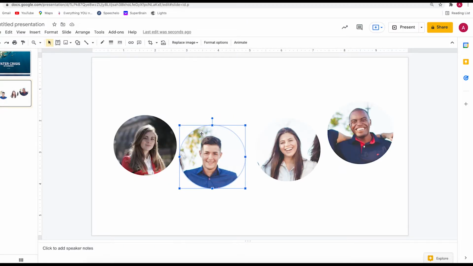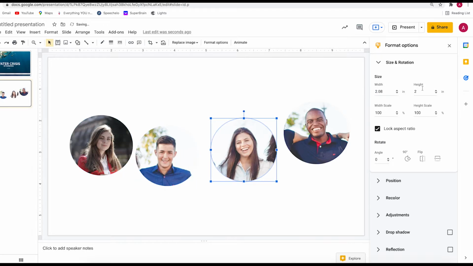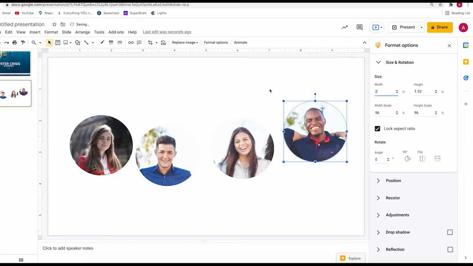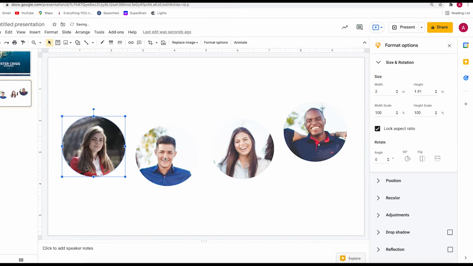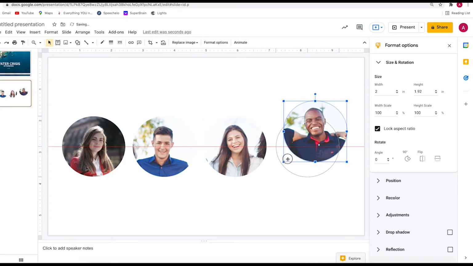Right, so now that we have all of the photographs, the next step is to make sure that they're all the same size. So click on Format Options. Make sure that Lock Aspect Ratio is checked. And if you want all images to be of width 2 inch, then everything else should be 2. Okay, next step is to align them. So move the first image until the red horizontal line appears across the entire slide. That means it's centralized. Repeat the same for the rest of the photographs.